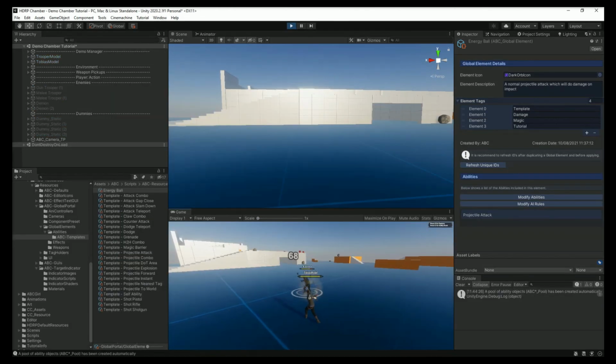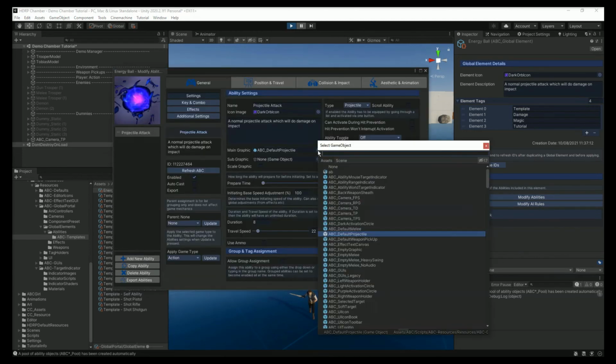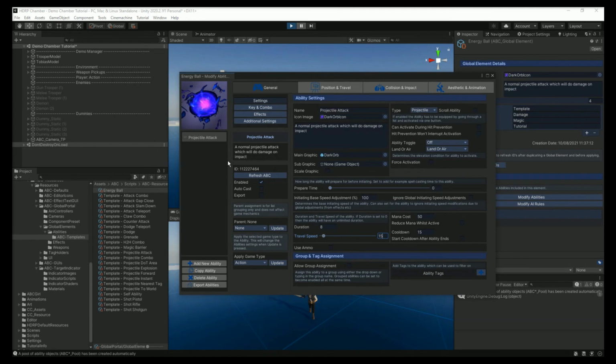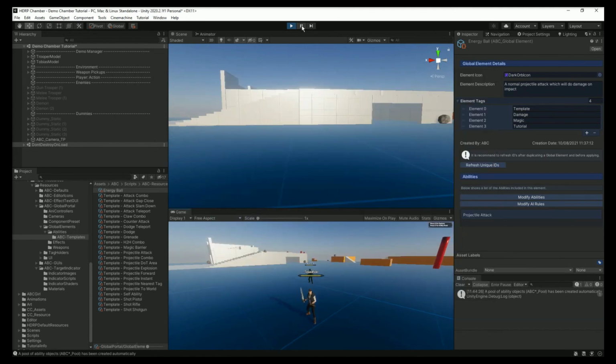Whilst the game is running, if at any point you make adjustments to global elements, like for example change a graphic of an ability, then you will need to click the Refresh ABC button found in all of the ABC editors. Pressing this button will apply all modifications made to global elements into the game. This only needs to be done when the game is running.